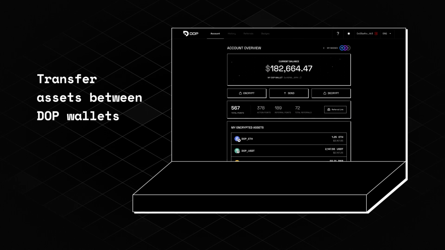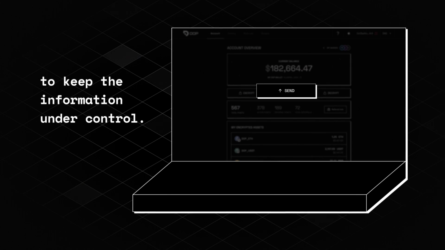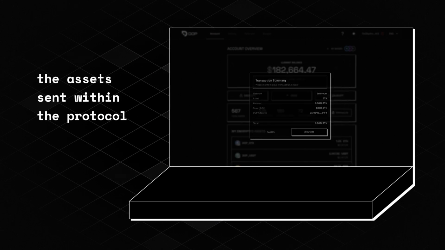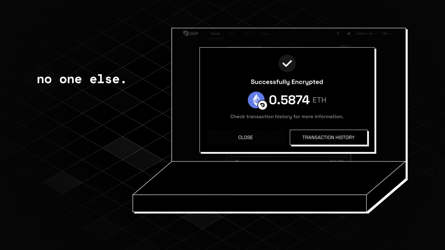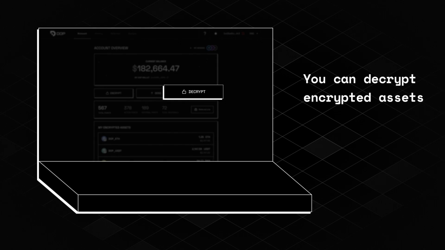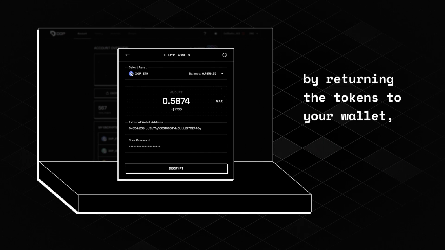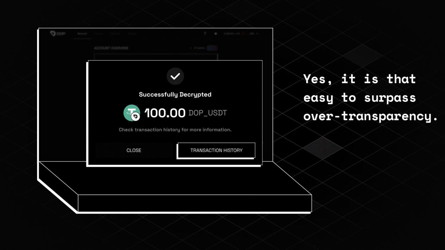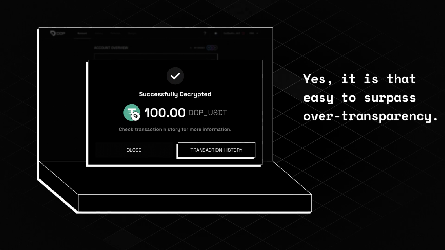Transfer assets between DOP wallets to keep the information under control. Only you and the receiver can see the assets sent within the protocol. No one else. You can decrypt encrypted assets by returning the tokens to your wallet or any other Ethereum wallet. Yes, it is that easy to surpass over transparency.